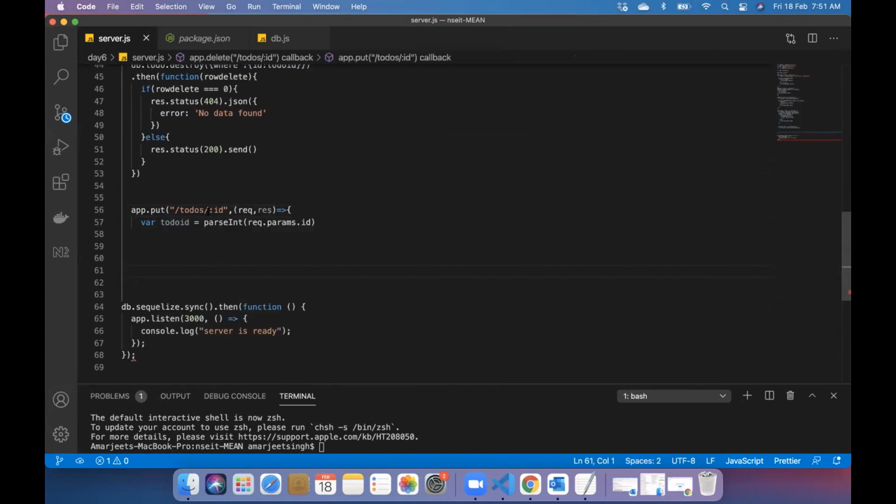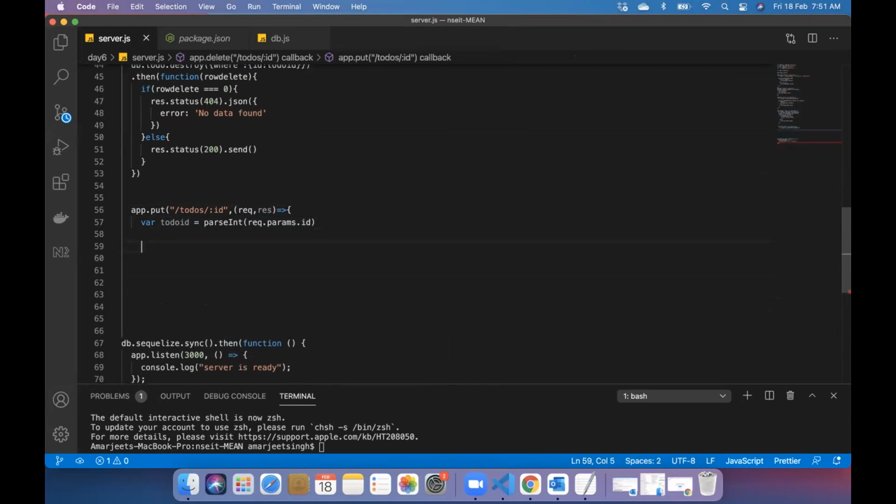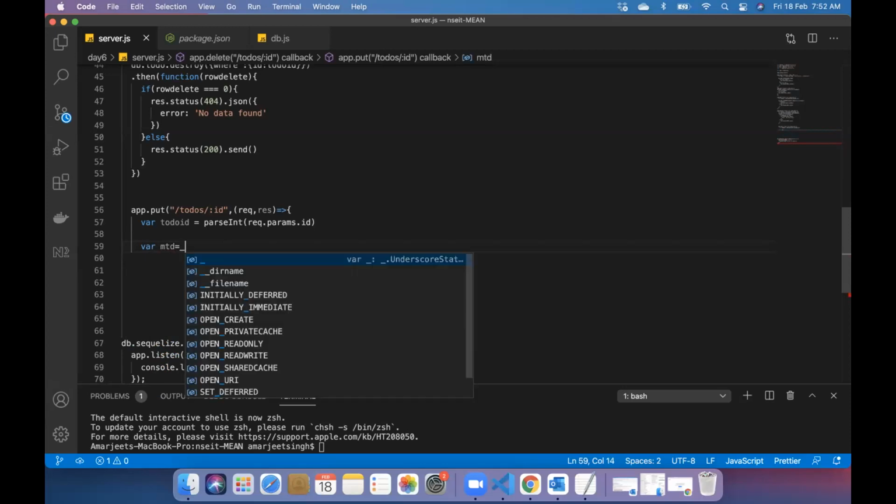Everything is going to remain the same. Even the percentage will also be the same. And now we'll be using match to do equal to. We'll be using underscore functions here now. Equal to underscore dot find where.